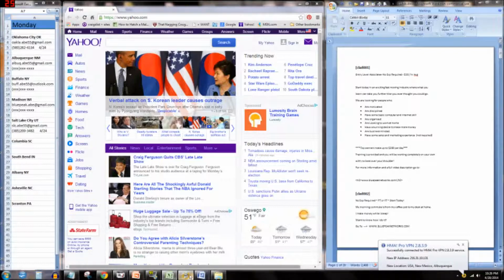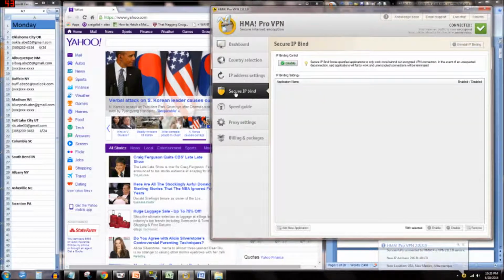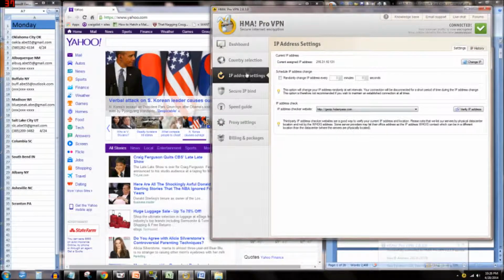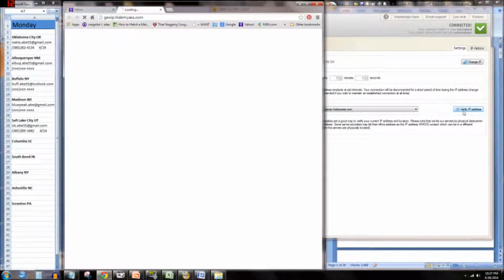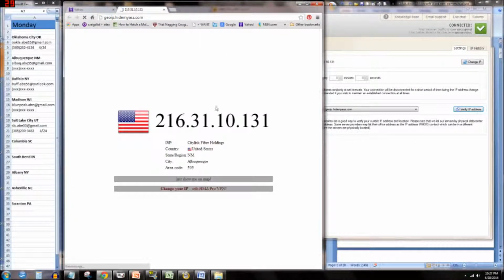One thing you can do, just to give us an idea, is go to the HMA software and the IP address settings and click verify IP address. It'll open up a different page and look up the IP address from my computer. Now I'm in New York, but when you look at my IP address now, it'll say I'm in Albuquerque. And you'll see that here.